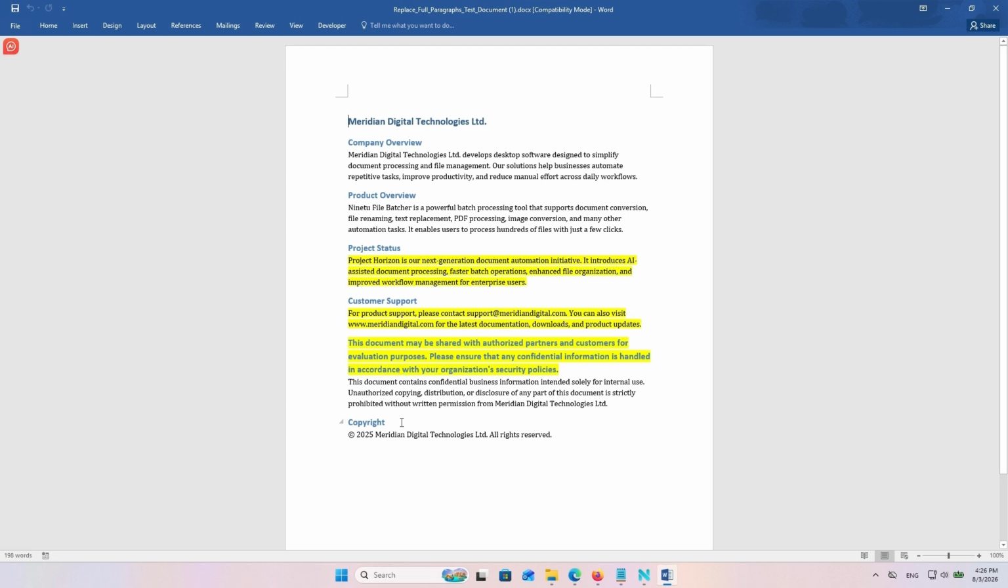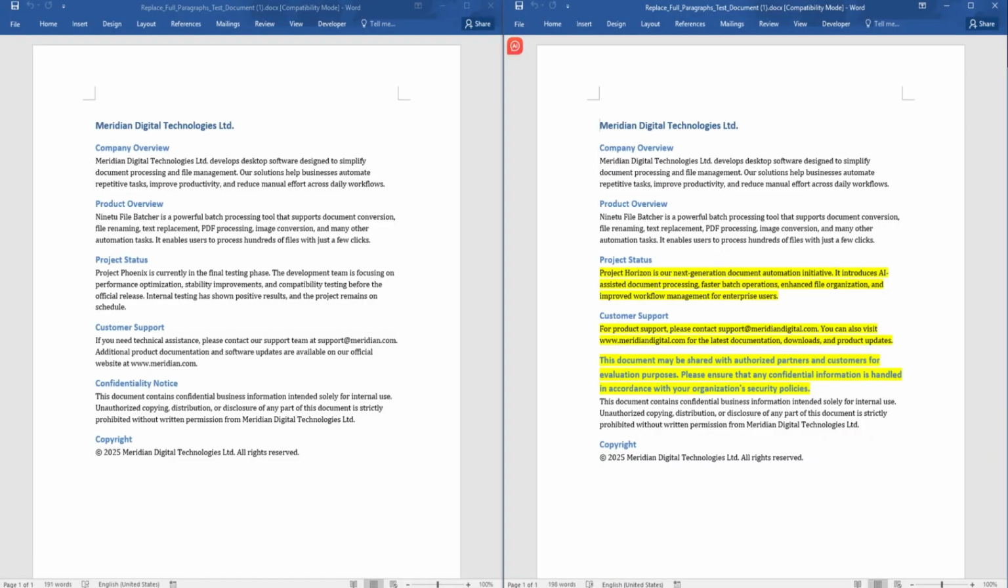Finally, compare the original and updated Word documents to confirm that the targeted paragraphs have been replaced correctly while the rest of the document remains unchanged.